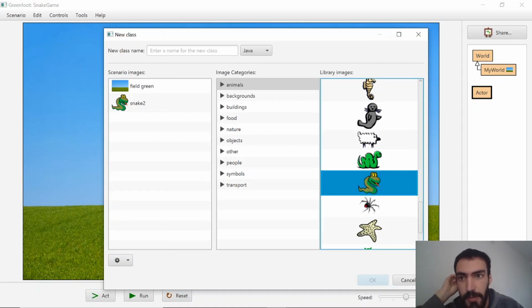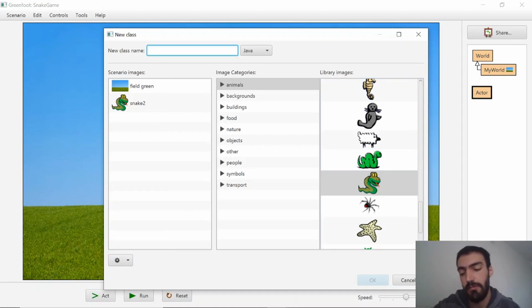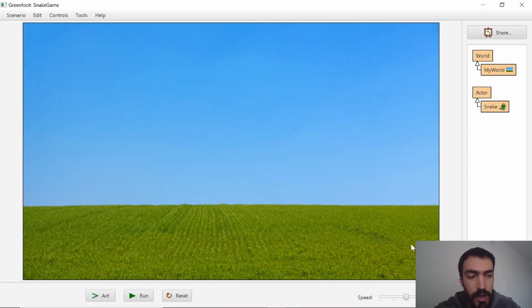And whenever we're creating something new in programming in general, we give it a name, so that when I'm talking about the snake, the computer knows what I'm talking about, and also this will keep things far more organized. Click OK, and we see that a new snake, with the picture over here, has been created.